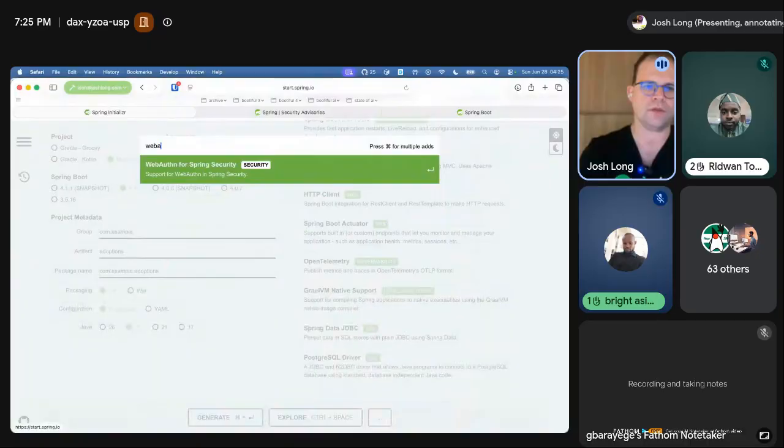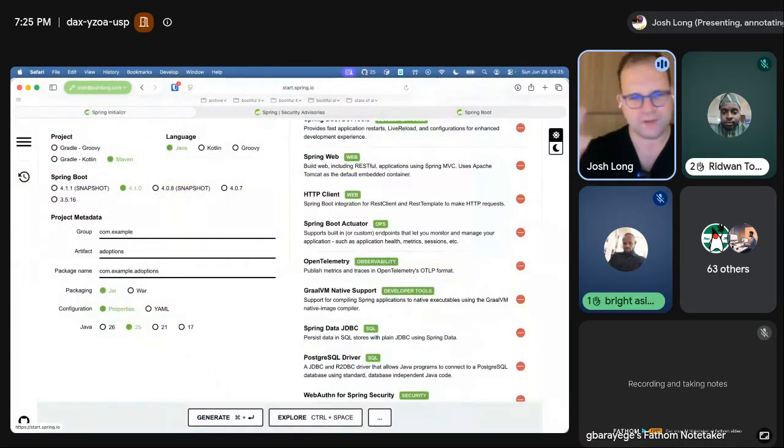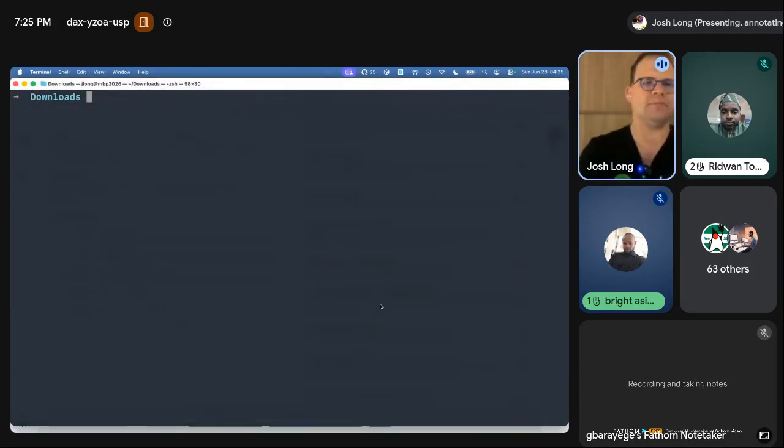Maybe we'll bring in the WebAuthn support and the security support and the auth client support. I don't know. We haven't really figured out what we're going to do and how much time we have, but let's just do that. I'm going to open this up.